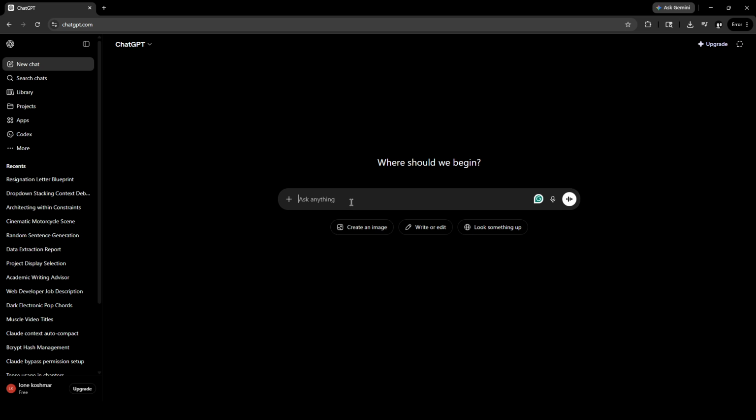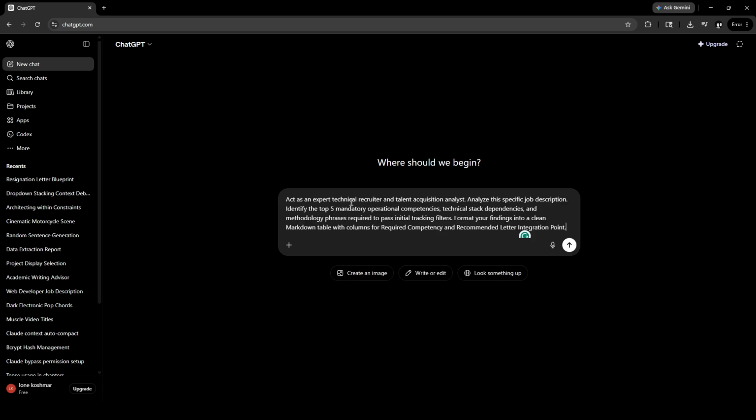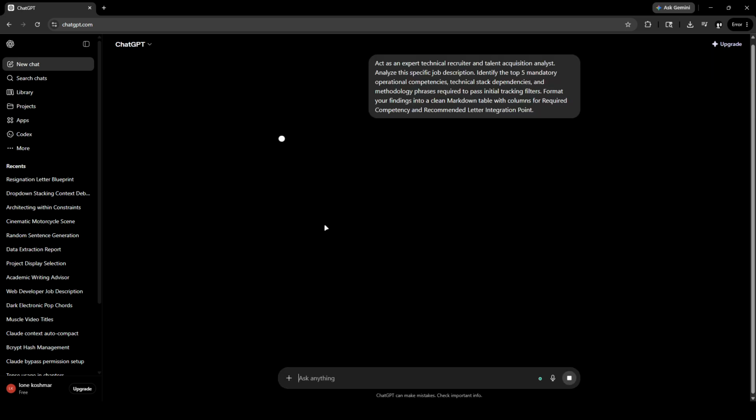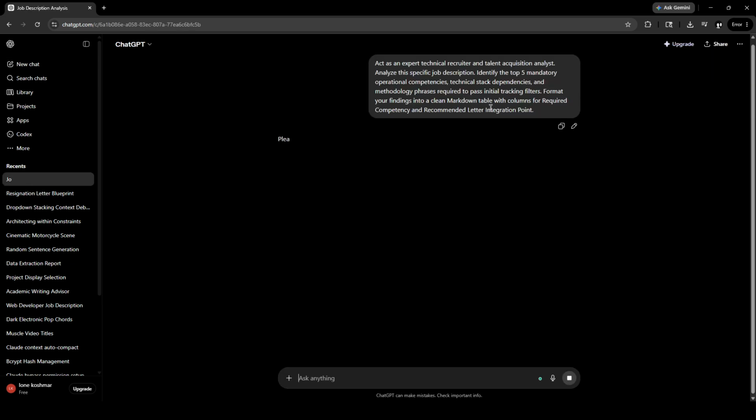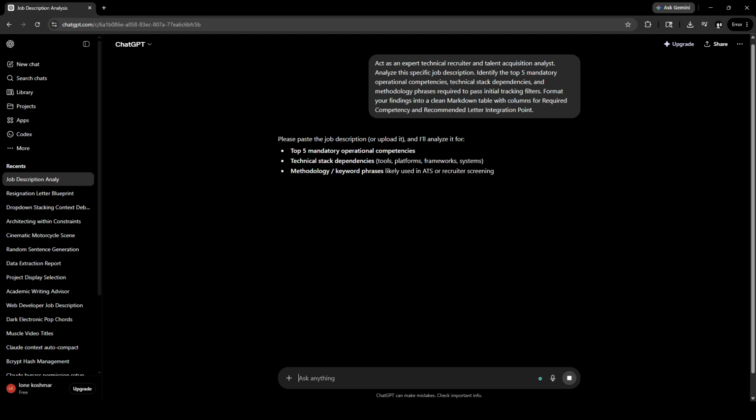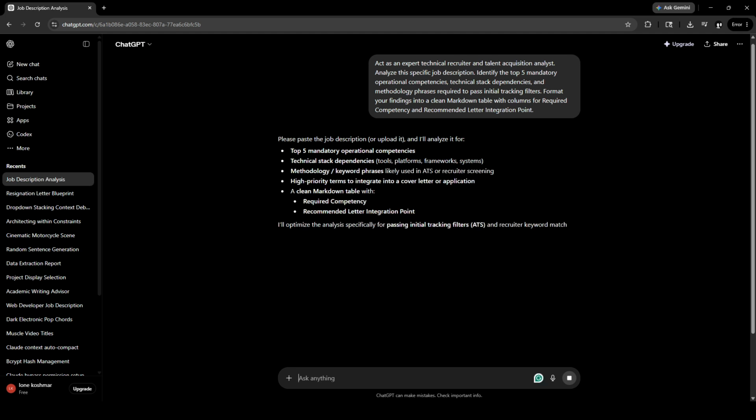Identify the top 5 mandatory operational competencies, technical stack dependencies, and methodology phrases required to pass initial tracking filters. Format your findings into a clean markdown table with columns for required competency and recommended letter integration point. This gives you precise language to mirror and ensures your letter aligns with screening criteria.